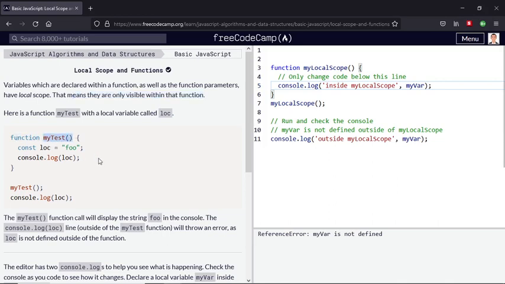This is a customized function, and we have a declared variable, a constant with the value of foo, and we have console.log here, which is checking the value of this local variable. When we run myTest, it will console log the following value here. If we run the console.log outside of my function, it will run into an error because it is not defined outside of the function, and it was not declared globally.